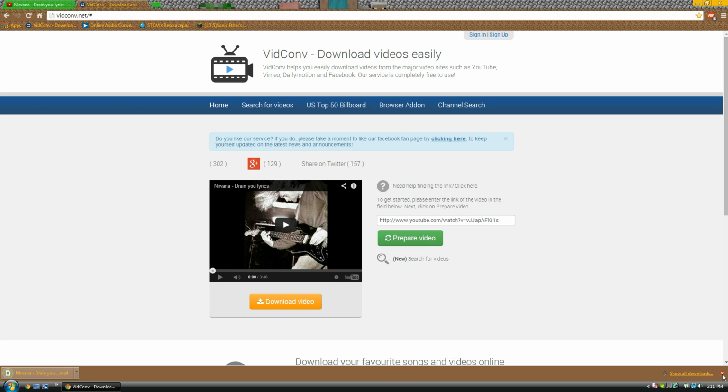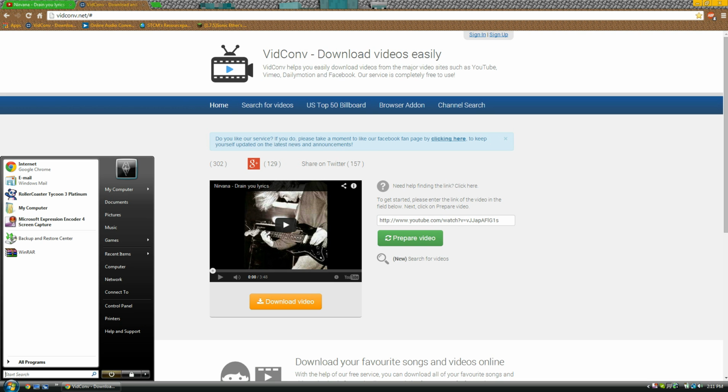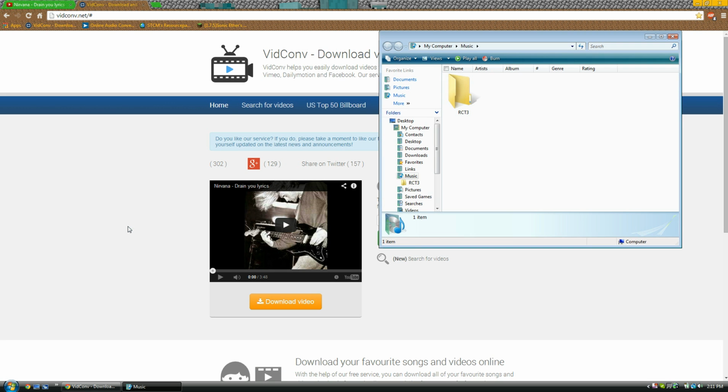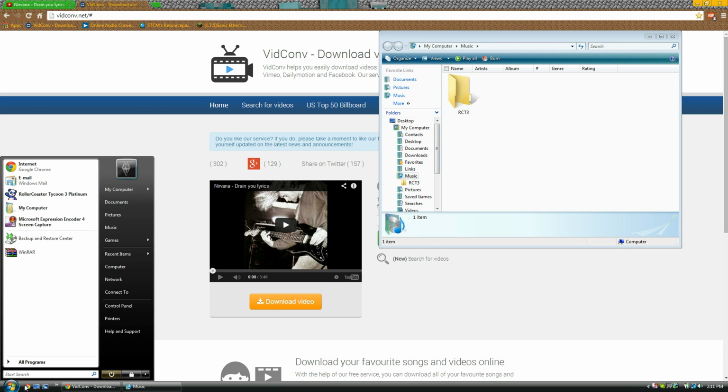Alright, so once your song downloads, just click X, open the start menu, then open your music file. The reason why we're going to do this is because it's going to make it easier for our next step. So once you get to your start menu, after opening your music file, type in the name of the song that you just downloaded, and just drag it to your music file.